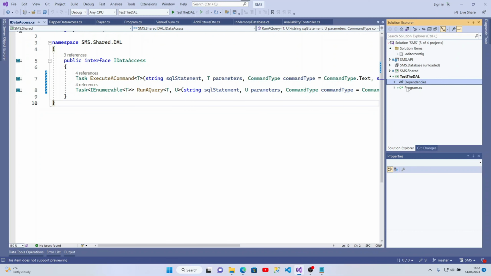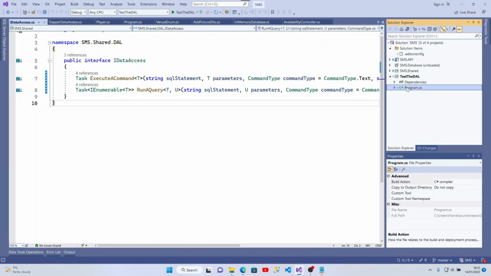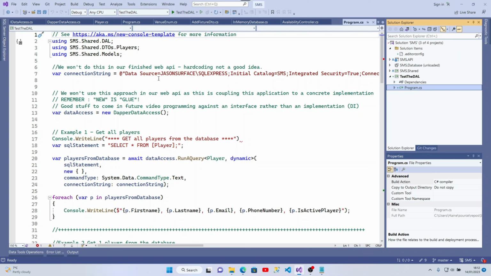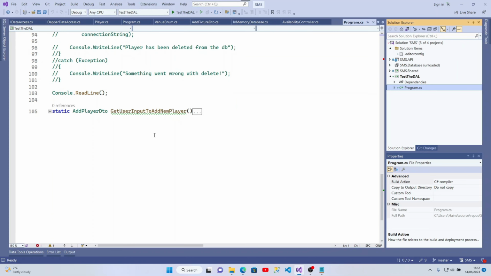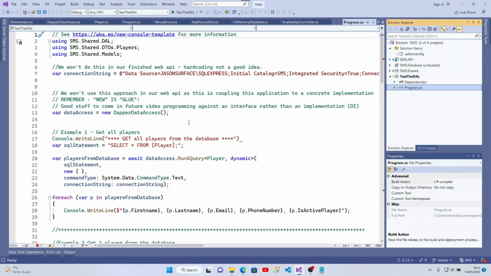Then in the Program.cs, there'll be a lot of code, but we're not really interested in what the console does. All we're interested in is can we make calls to the database via the console application. So let's open this up and have a look at it. What you will see is I have several different examples just to test out if it is working or not. Up at the top, we're bringing in some using statements that point at our shared library, the DAL folder, the DTOs and the models.